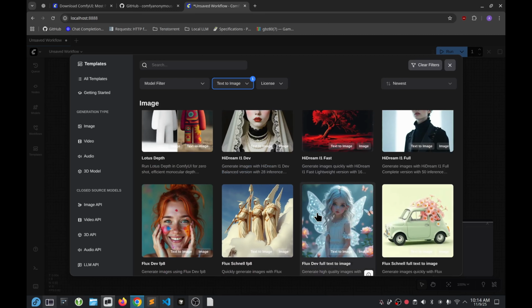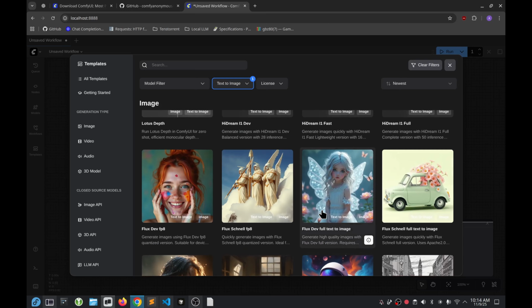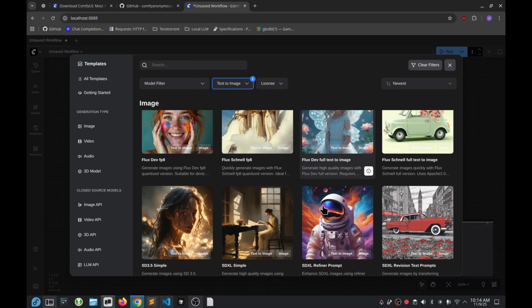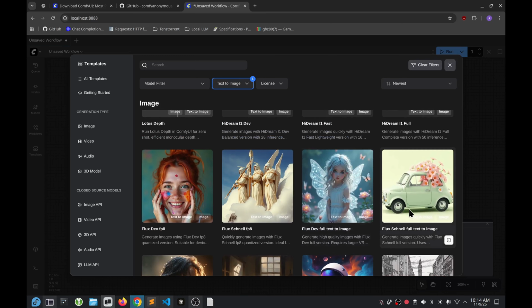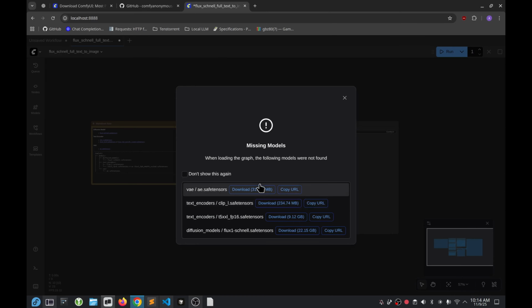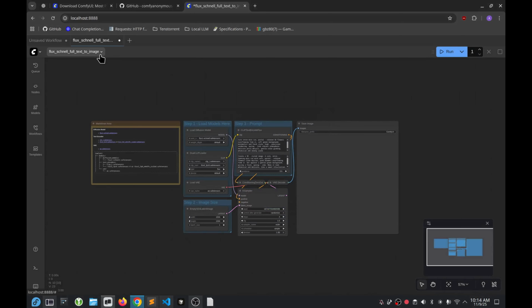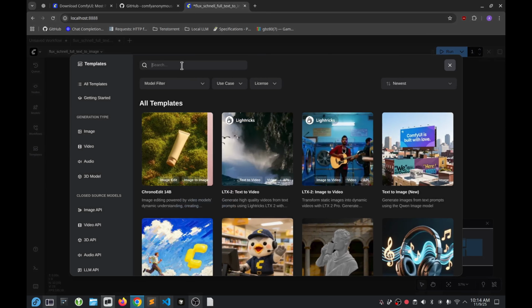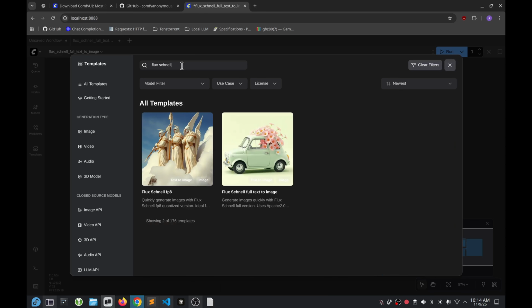And see if we can get something that can fit in VRAM. So if we tried Flux Schnell, for example, it looks like this one is FP16. I wonder if we can get a quantized version. So let's see if we can find anything here. Flux Schnell, full text to image. How about this one?